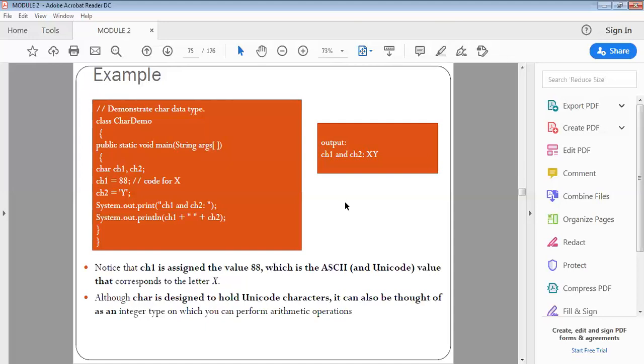So the statement will be executed in the same line, and then the cursor will move to the next line. You are having the empty space after ch1 and ch2.